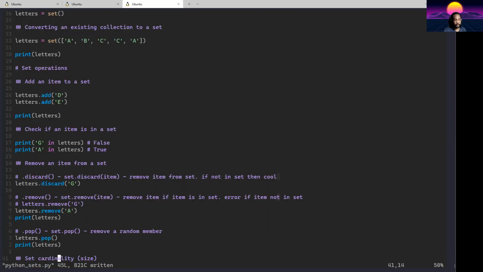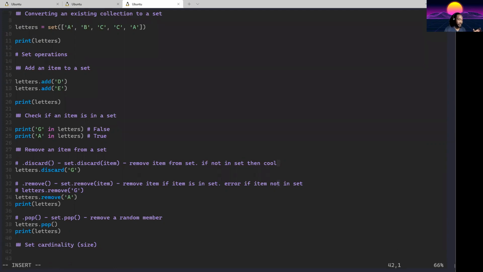So the next thing that you can do with a set, and its proper terminology for this is the cardinality of the set. But this is pretty much just asking how many members are in the set, how many items are in the set, and Python uses its standard len function for this. So if we've removed A from our set, then when we try to get the size, we should have B, C, D, and E. So that is 4.